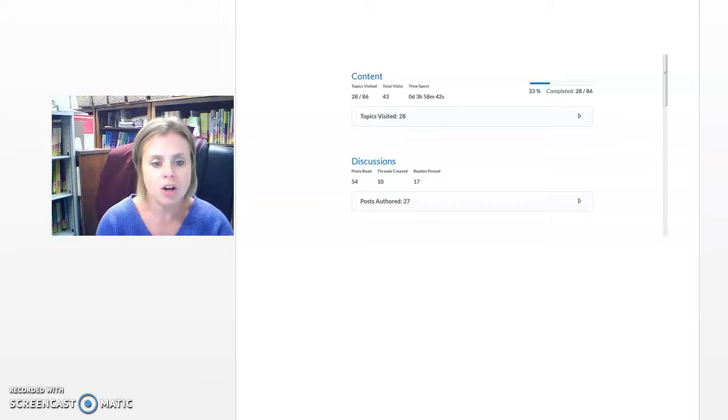So I did a screenshot of just a particular random student, and you can see I'm able to see how many topics you've visited, how many times you have logged in, how much total time you've spent in the course, how many discussion posts you've read, how many threads you've created, and how many replies that you have posted.